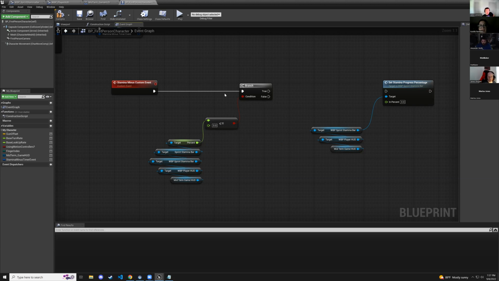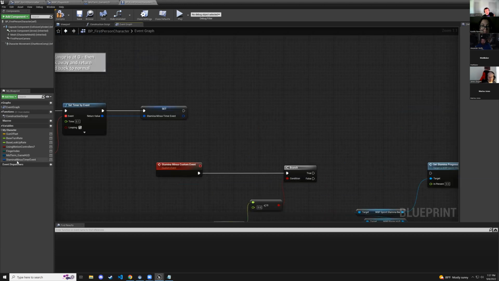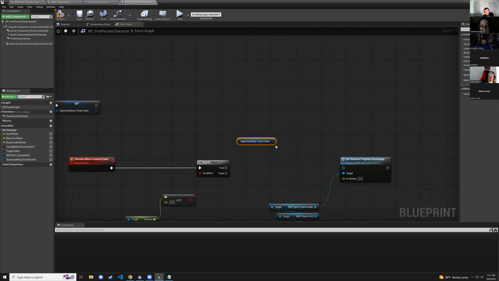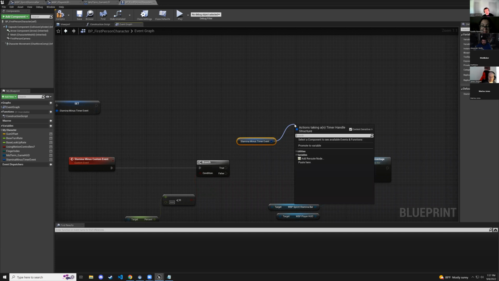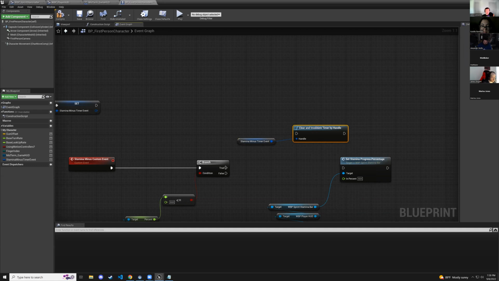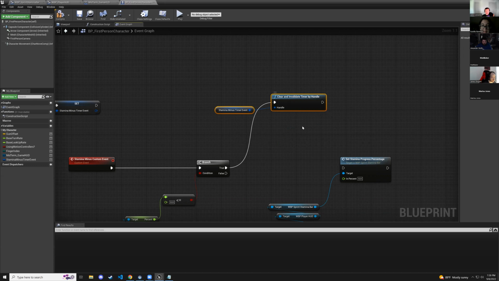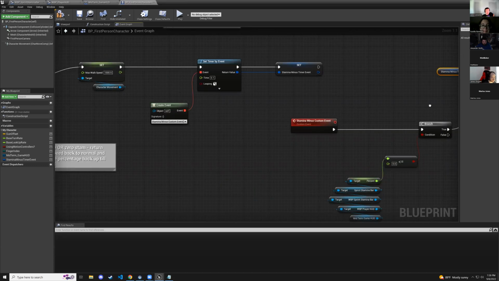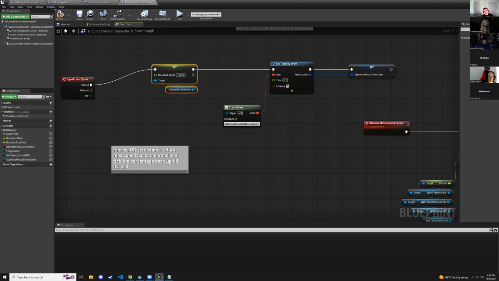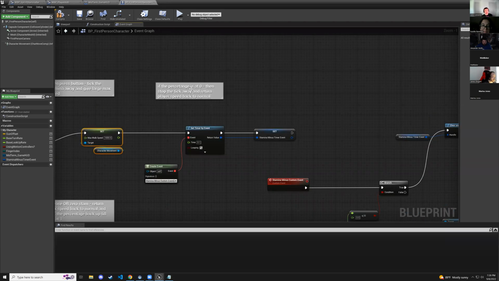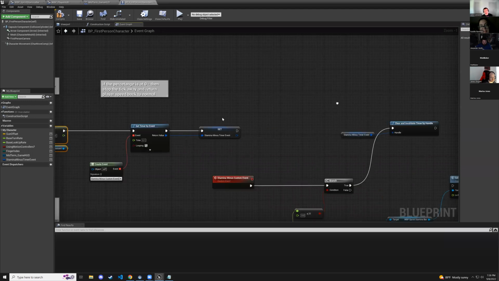Okay, so if it's 0 or less than 0, then we want to stop our timer. So we're going to grab that stamina minus timer event, and we're going to do a getter, and then come out from there and do clear and invalidate. What that does is just stops that particular timer. So this is saying if it's 0, then it's done. The other thing we need to do is set the max walk speed back to its default value, because we said if it's 0, then we put it back to normal.